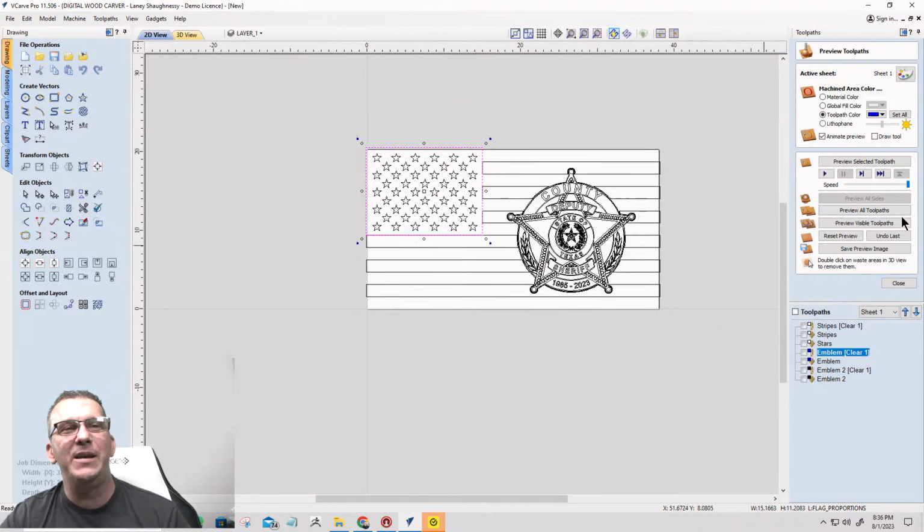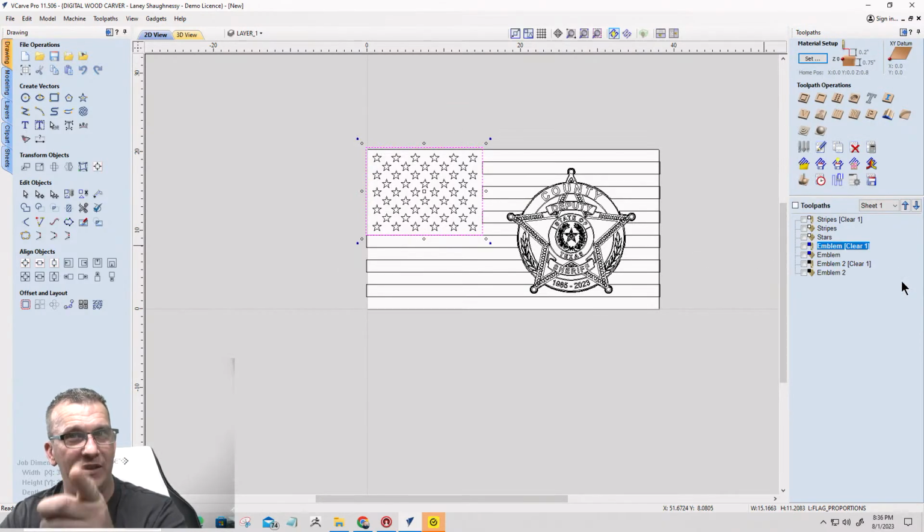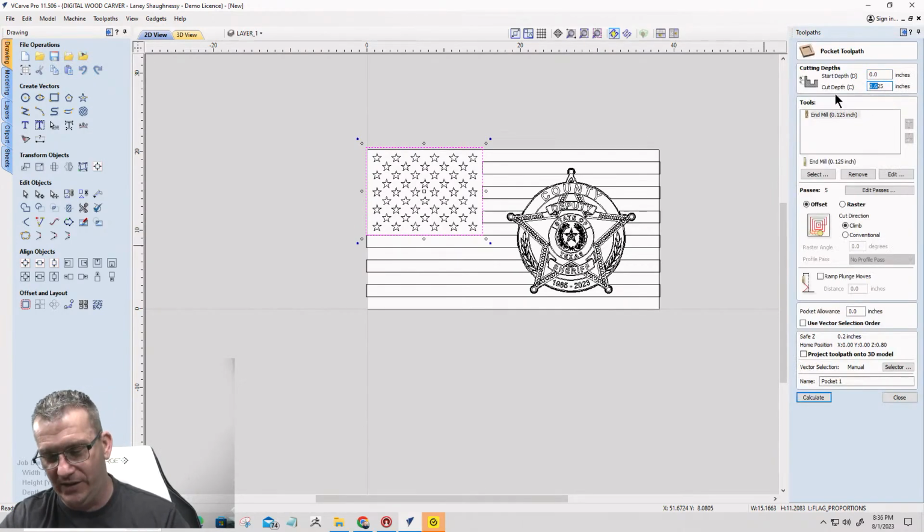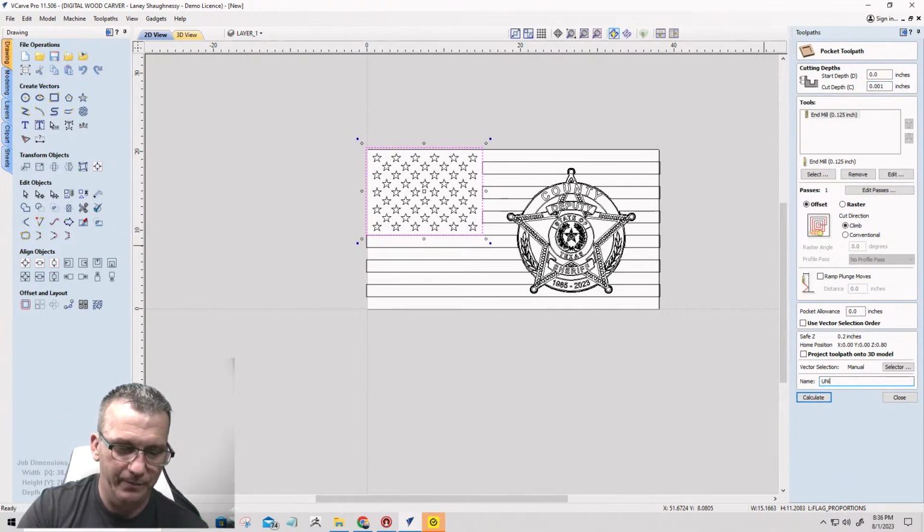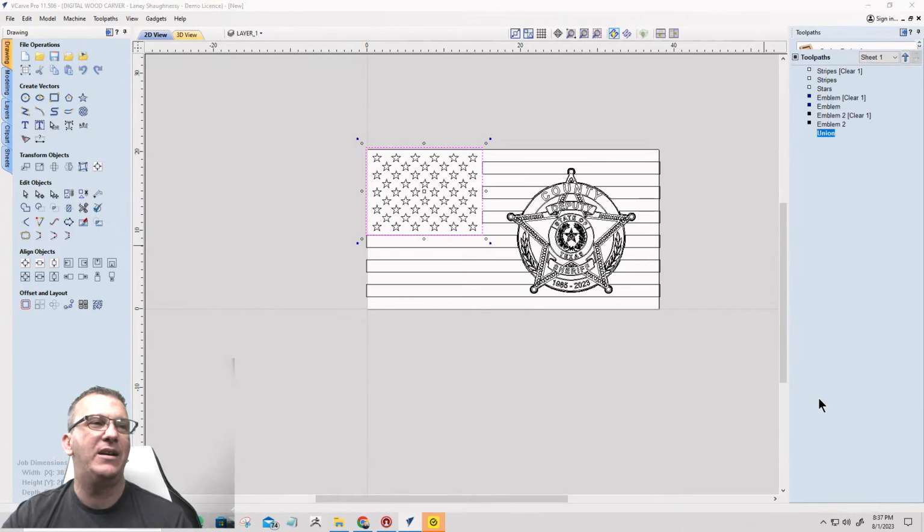And I'm going to create this for visual purposes only. This rectangle would not be used in the actual tool pass. I'm going to do a pocket cut with a cut depth of 0.001, 1/1000th of an inch. And I'm going to use a 1/8 inch end mill, fine, because it's just for visual purposes only. And I'm going to call this my union area. Union. And I'm going to click calculate.